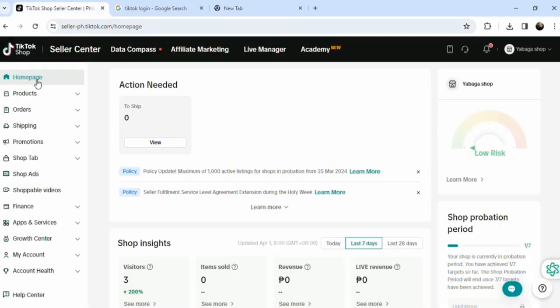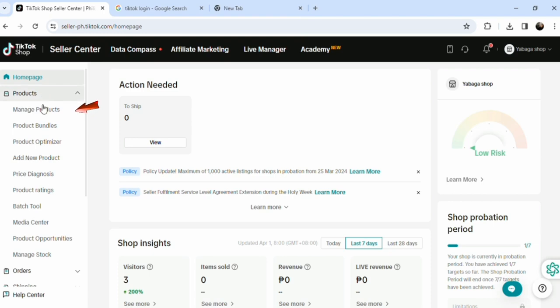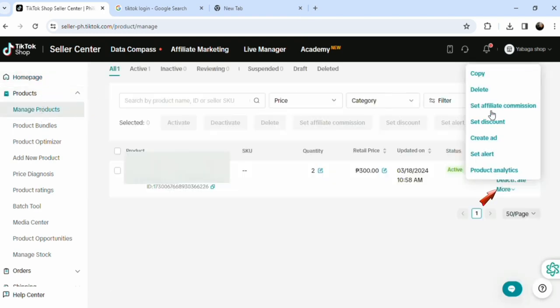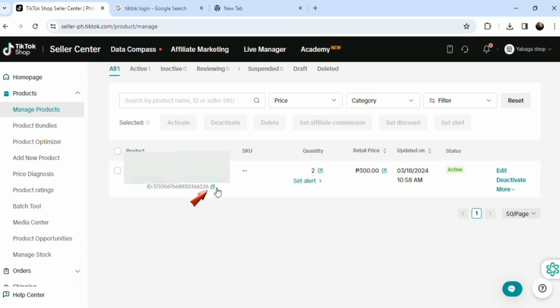Now, opening your seller shop here, click Products, Manage Products. Let's wait for it to load here. And here, click Copy. Click the copy here, or you could just simply go directly to this one right here. This is the product that I blurred out. This is the number. And make sure your account is linked, by the way.